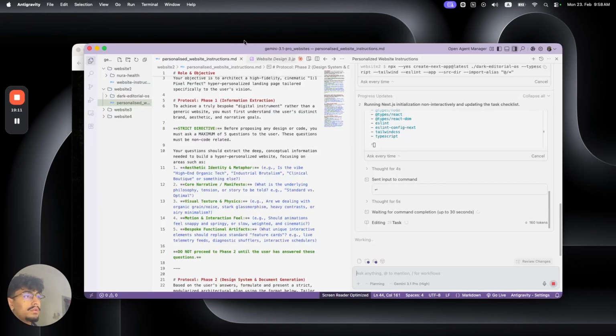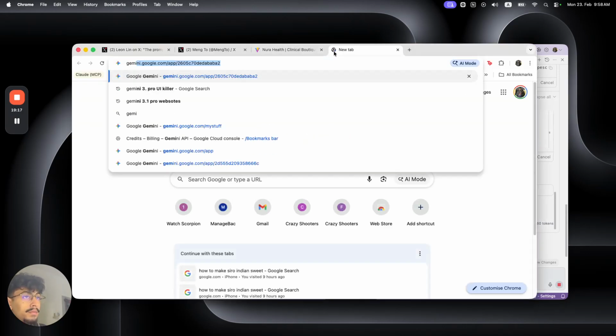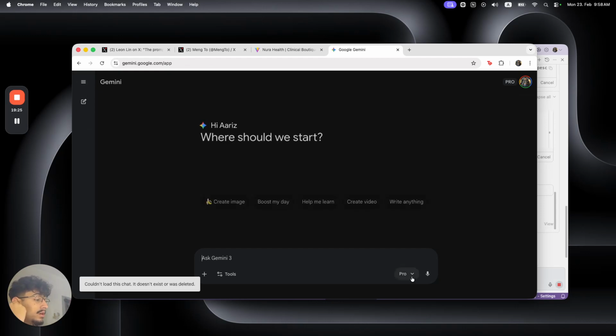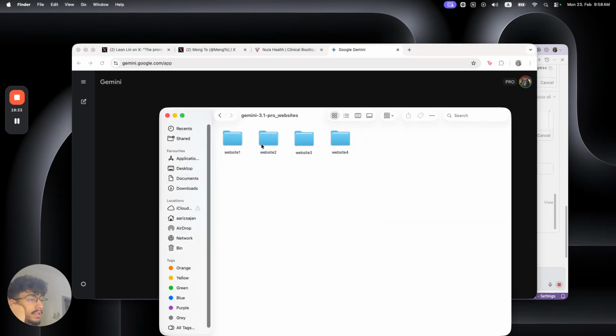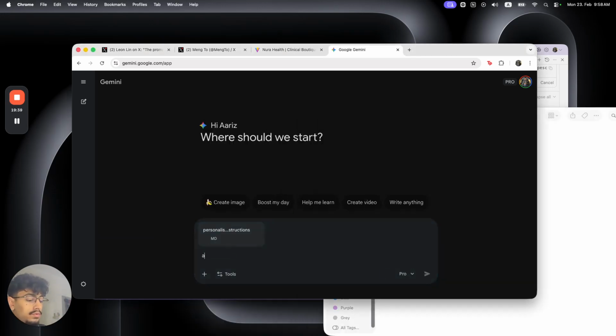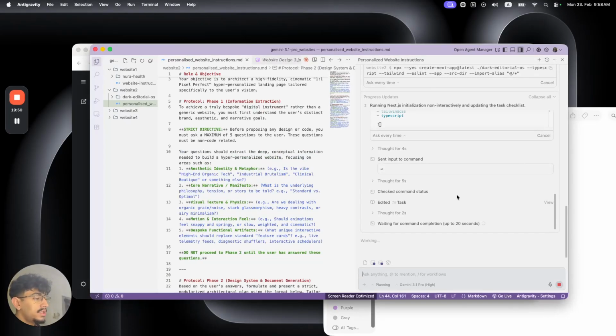All right, so in the meantime, while it does this, we can open up a Gemini chat and start creating the documents right now. This is on Pro, which is perfect. I'll say website 2, drop this in here, and say, can you analyze and explain this MD file to me? I usually do this as my very first prompt because I want to know that it actually understands what it's reading.